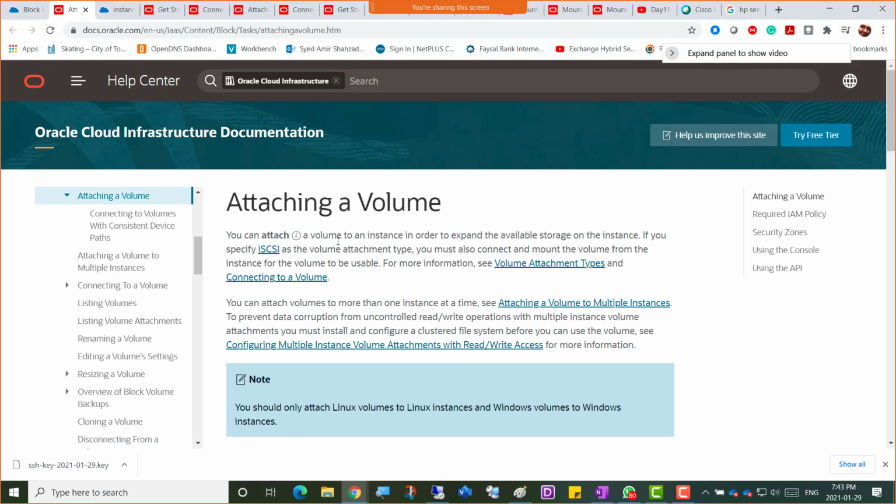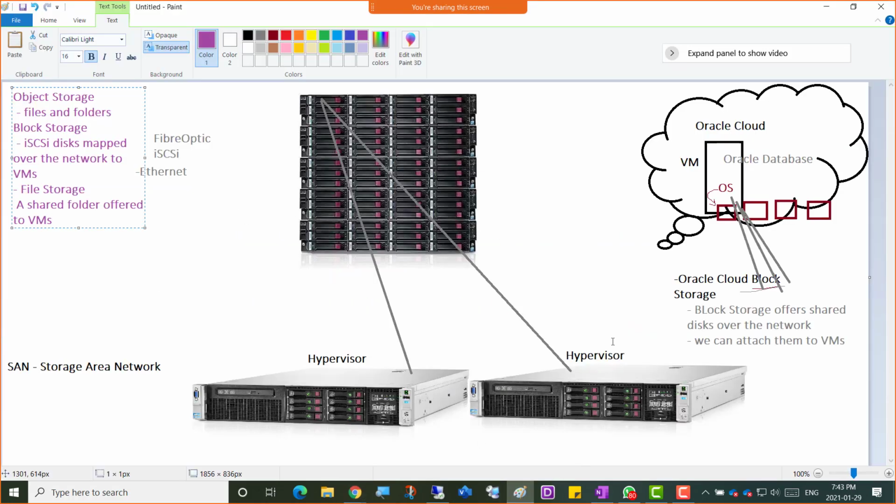Anyway, attaching a volume: you can attach a volume to an instance in order to expand the available storage on the instance. If you specify iSCSI as the volume attachment type, you must also connect and mount the volume from the instance for the volume to be usable. For more information, see volume attachment types and connecting to a volume. You can attach volumes to more than one instance at a time. So that's how the SAN also works.